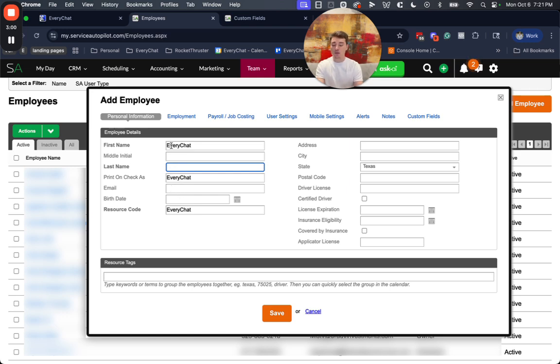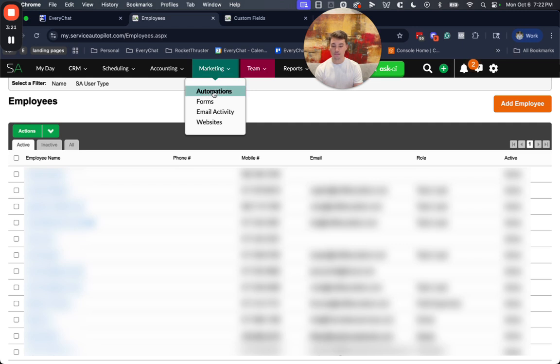What most people do is they just do EveryChat as the first name, API as the last name, and then the email is going to be API@everychat.net. That is the only information that we need to put into this employee. So you will click Save, and then once that employee is saved, we can jump back to automations here.